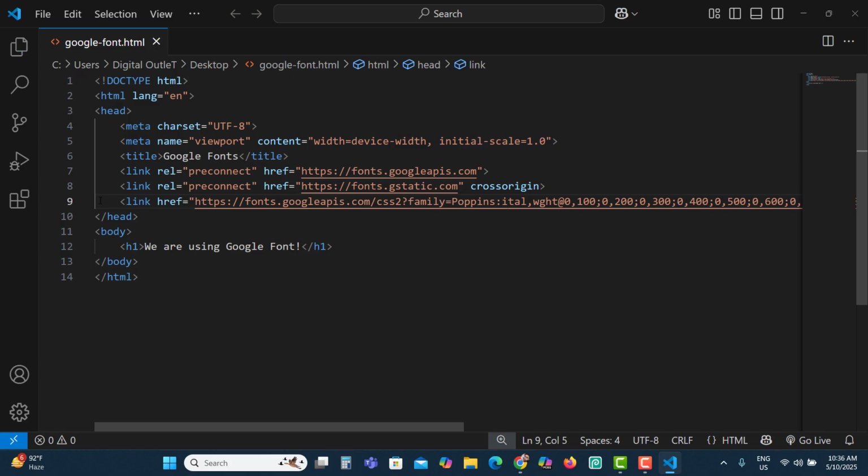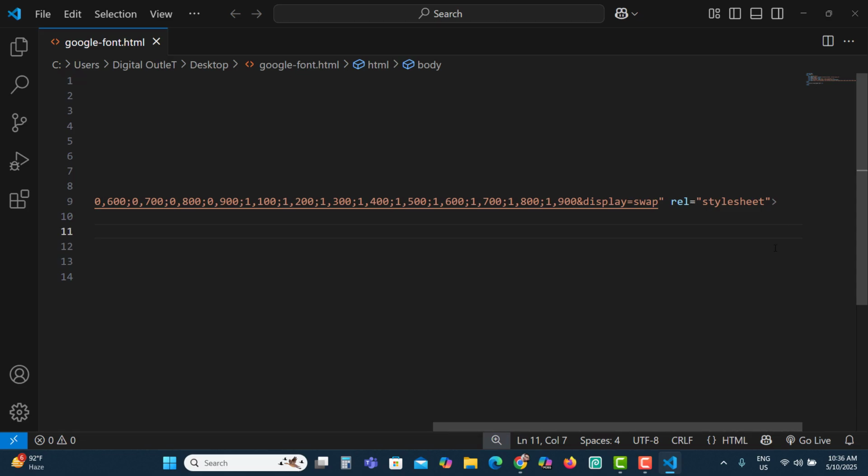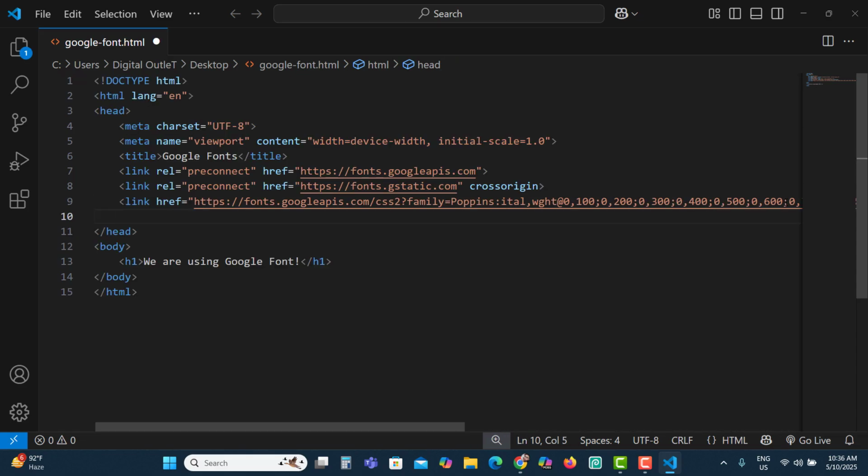Now we'll have to apply the CSS so that this H1 tag, or everything in the body, takes the Google font. To add the CSS, you can create a new external file, but I'm not gonna do that because it is just one line of CSS. So I will add the CSS inside the head tag. Let's do it. Let's create a style tag and let's close it.